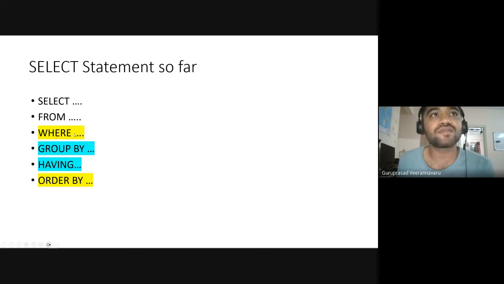You can have a where clause where you add some condition. You can have a group by clause where you add some condition. And having: you can only have having if you have a group by. You cannot have having without a group by. And having should always be after a group by. And then you have at the end order by, which is to sort in either ascending order or descending order.